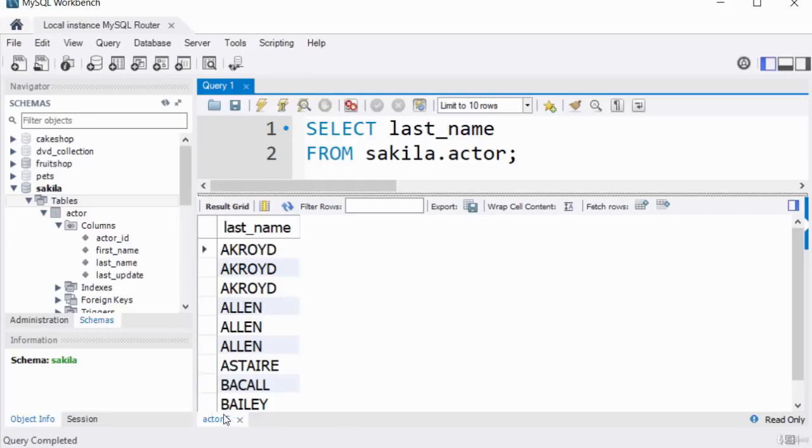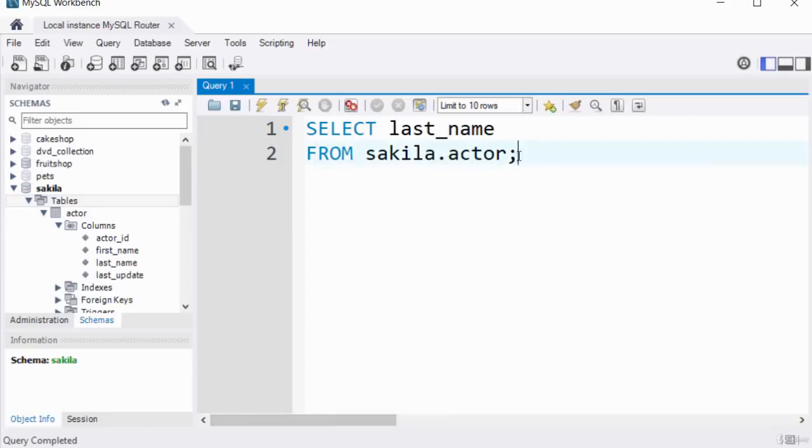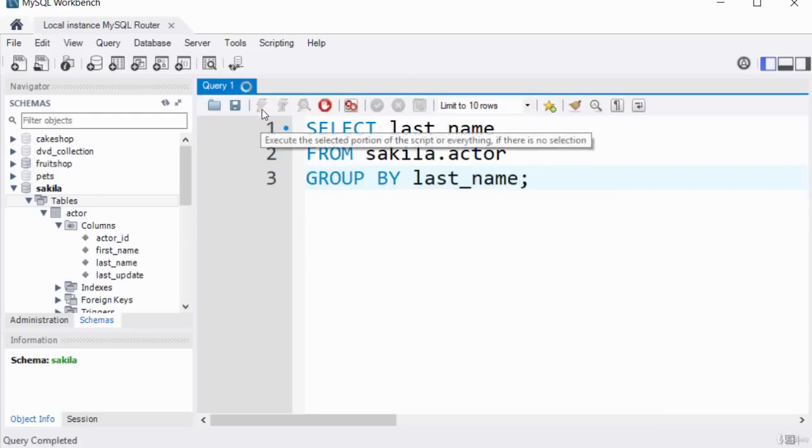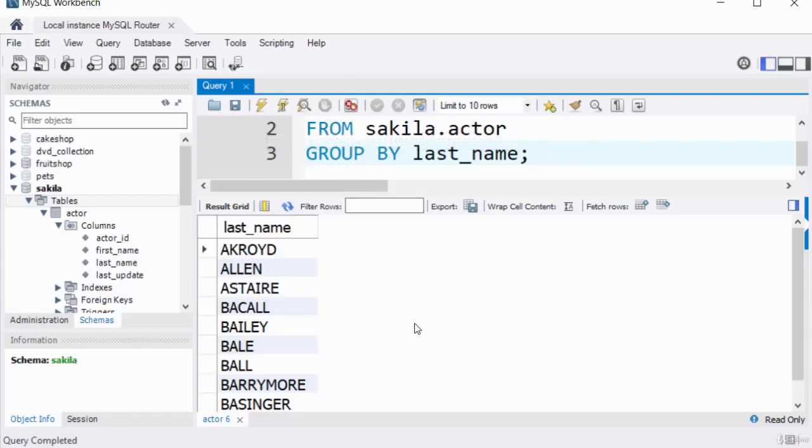So let me add a group by clause to this query. I'm just going to tab and come down here, and add a group by. I'm going to say group by, and use the last name column. Okay, I'm going to run this query again by clicking on this. Now you can see there are no more duplicates when I've used the group by.